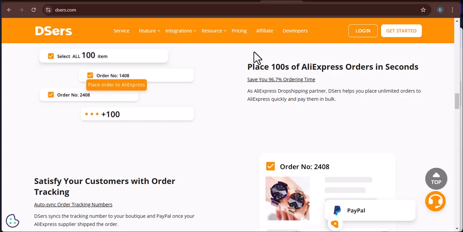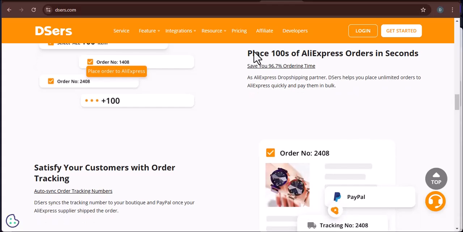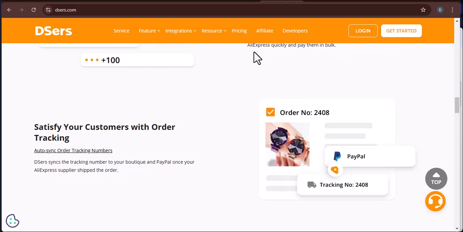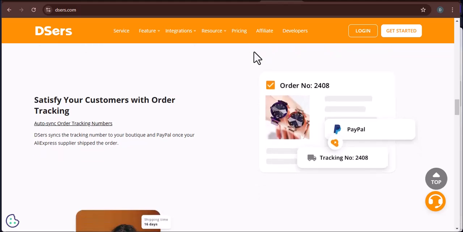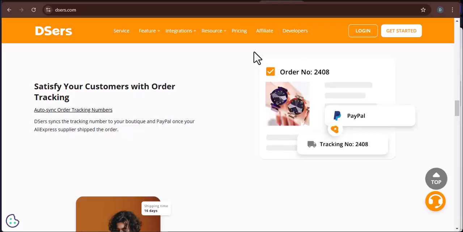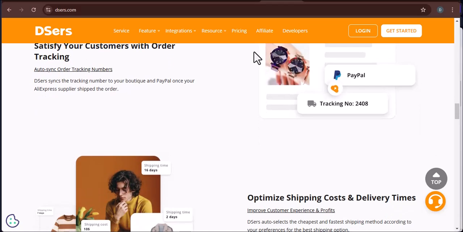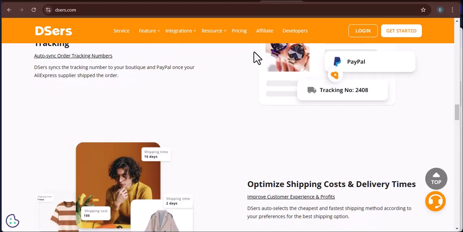On the checkout page, select the DSers shipping method. Enter your DSers API key and then click on the Place Order button. Once your order has been placed, DSers will automatically add the products to your Shopify store. How to update prices and process orders.